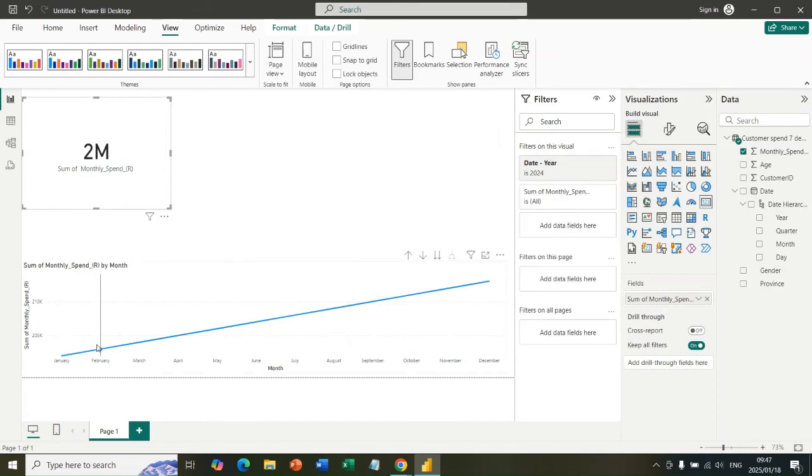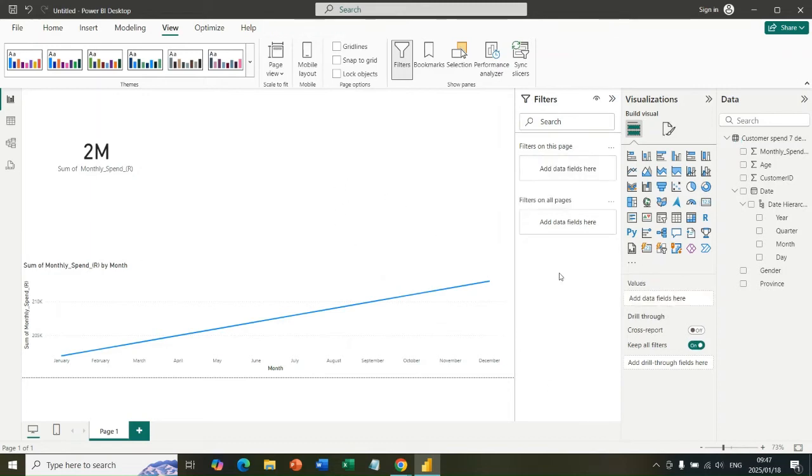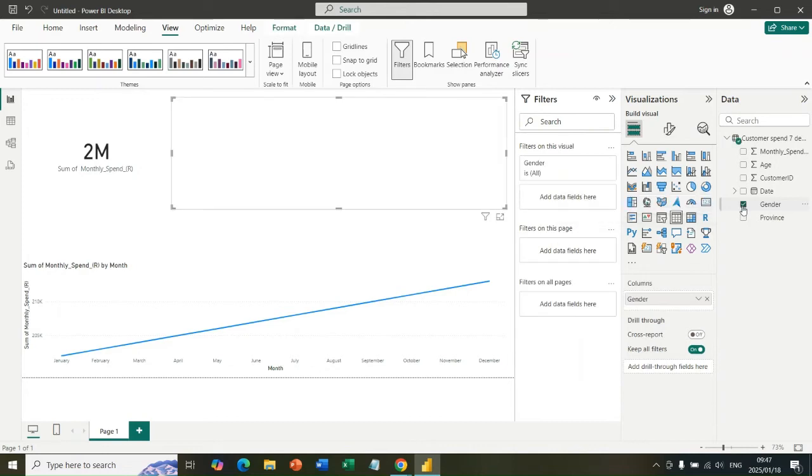This 2 million has been shown per month. Revenue has been going up, with December showing higher sales. Cool. Now we can click on the side. What other visualization would we want to have? Within our data, we know we have monthly spend, age, province, date, and gender. Do we want to see it by gender? Sometimes you can also click on the actual column and it will generate a suggested visualization that you can have.